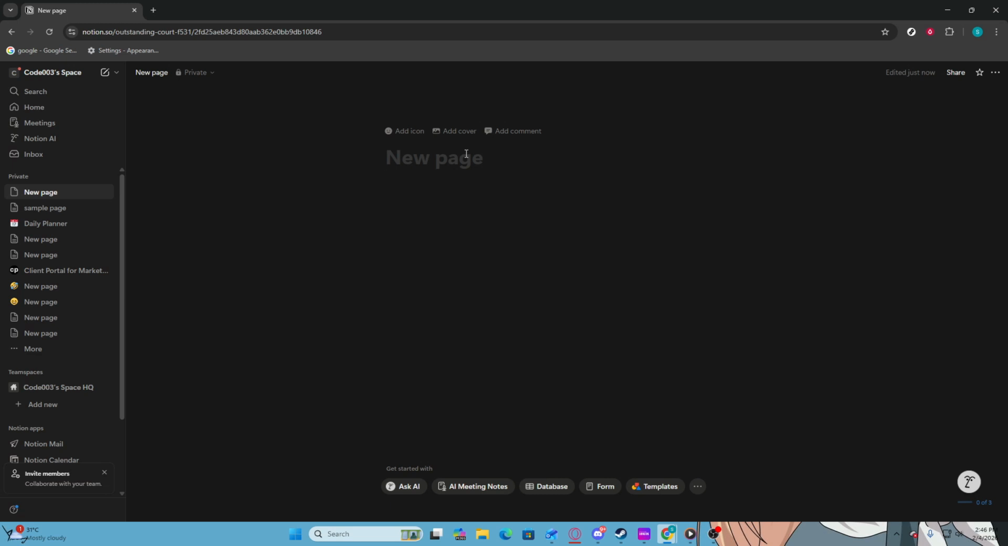Next, you will need to give your new page a title. Click on the area at the top of the page that says Untitled. A text cursor will appear, allowing you to type in your desired title. This helps you identify the purpose of the page later on.